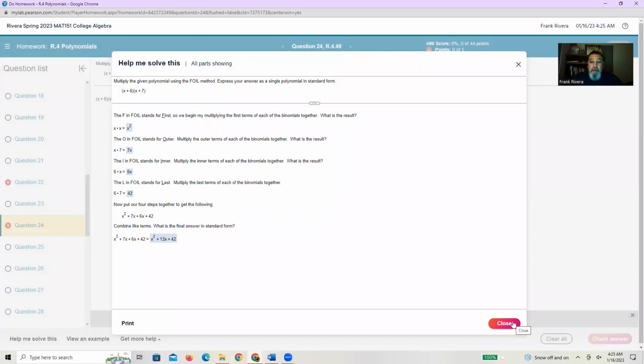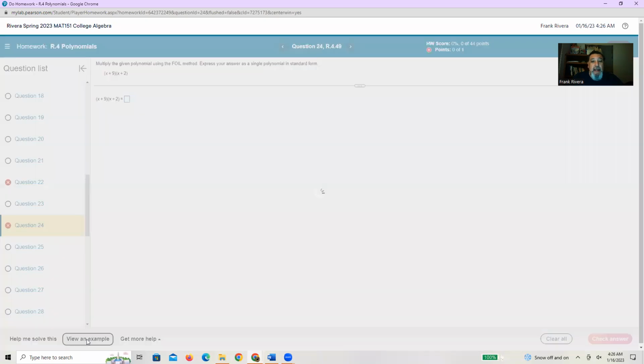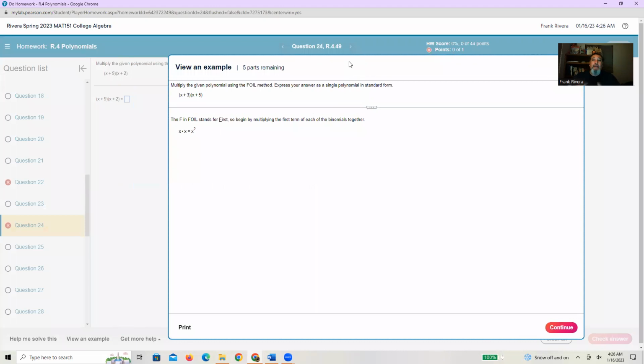You'll notice what happens when I close it is it changed the problem on me. And I, as a math instructor, like that. All right, so the idea is the same, just the numbers are different, kind of like your test. All righty, hopefully that helped get me through that. View an example is a little bit different than Help Me Solve, because rather than helping you solve the one that you're on, View an Example does pick some new numbers. And rather than being interactive like Help Me Solve This, it actually walks you through.